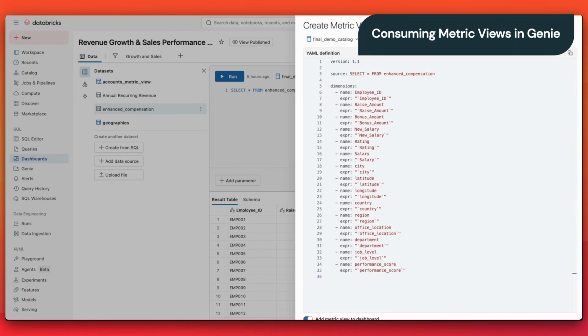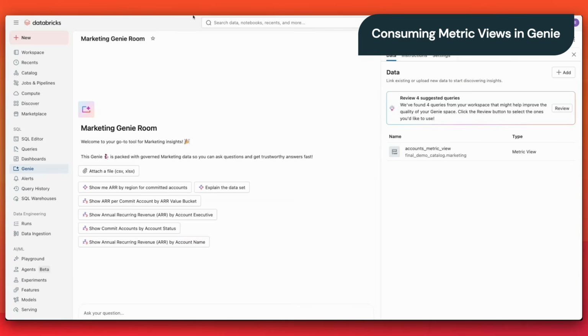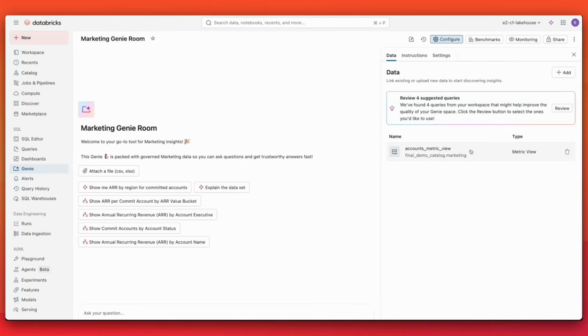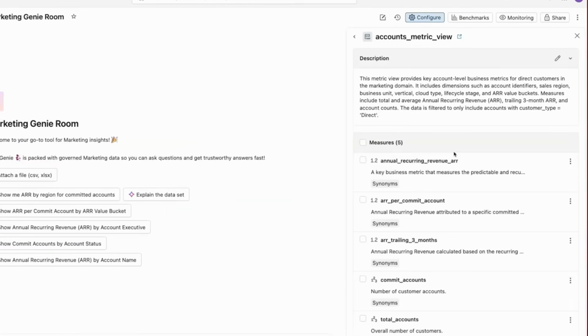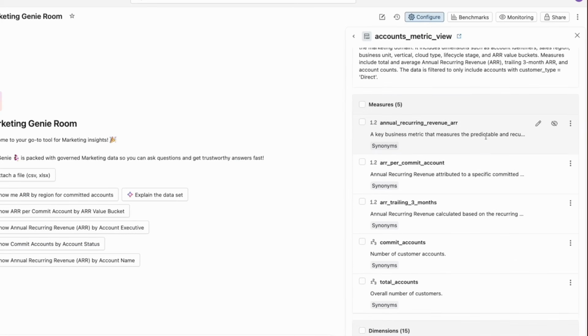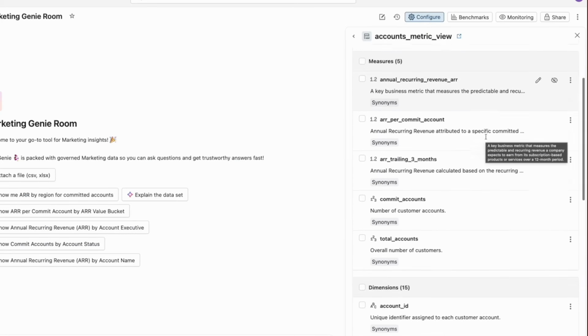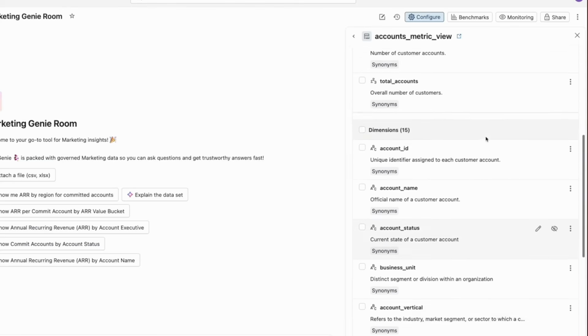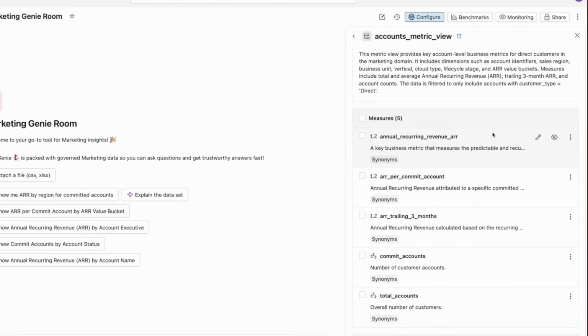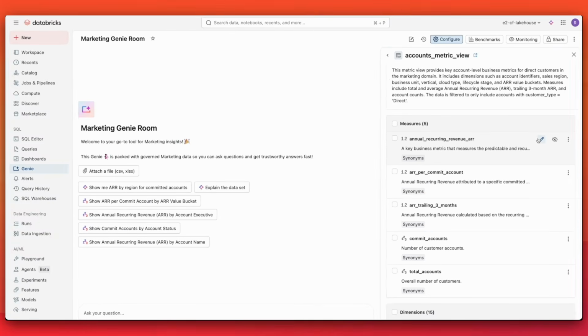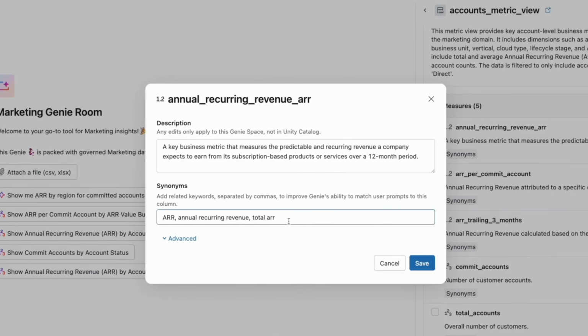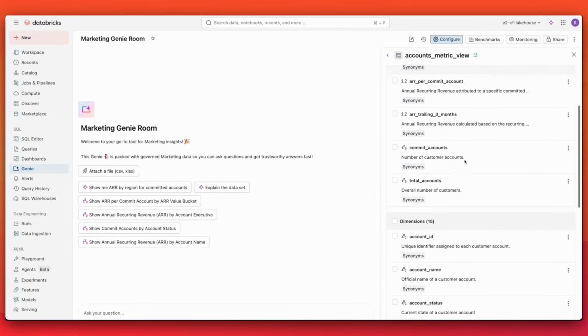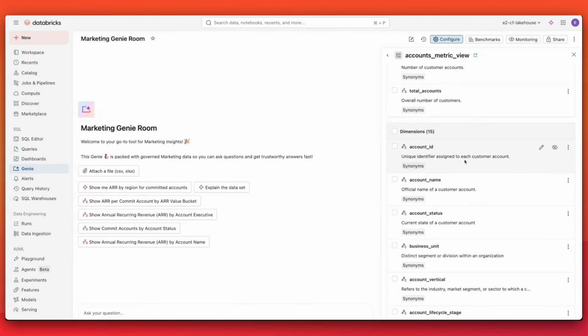Finally, let's talk about Genie. This is where things get really interesting. I'll create a Genie space using our accounts metric view as the foundation. Watch what happens automatically. Genie builds a knowledge store from the metric view. It pulls in all the measures, dimensions, descriptions, and synonyms that were defined when the metric view was created. This is the foundation of Genie's semantic understanding. It already knows that ARR means annual recurring revenue, that we segment accounts into value buckets, what our lifecycle stages mean, and what dimensions are available for slicing the data.